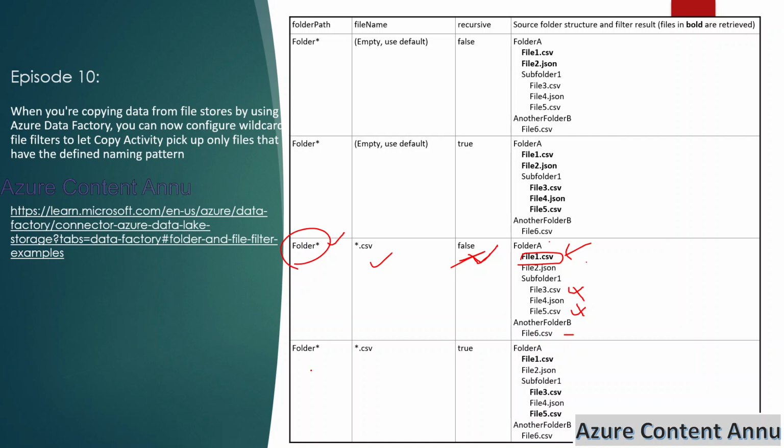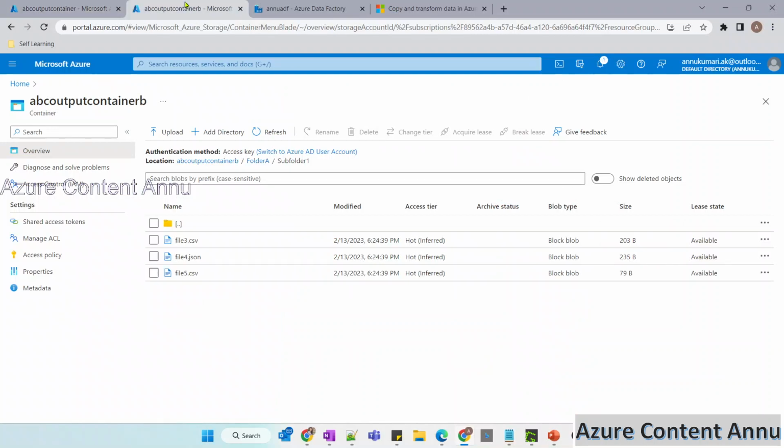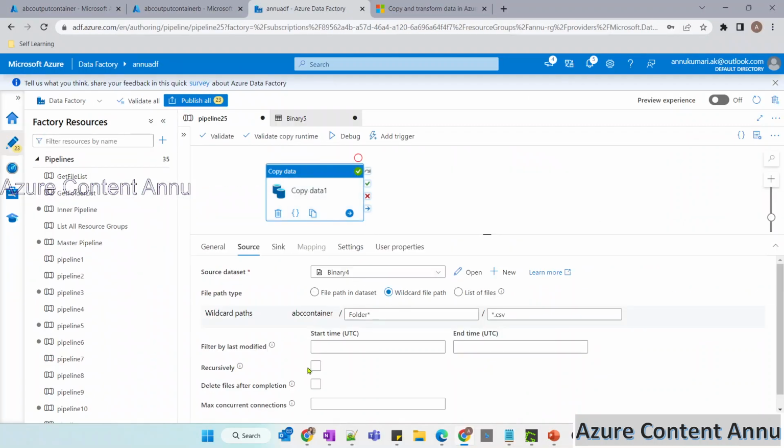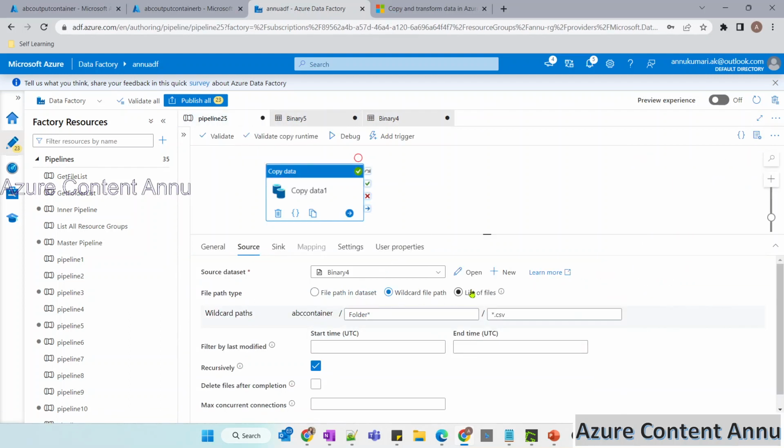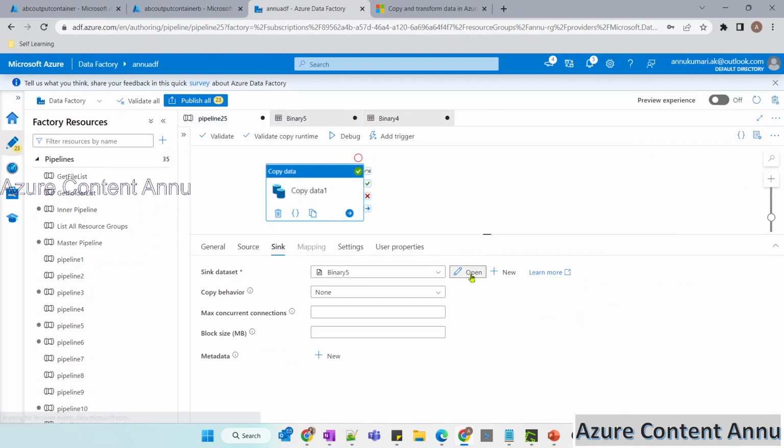Let's move ahead with the fourth case. Here we just have to change the recursively option to true. Then we will see that three files are copied: file1.csv, file3.csv, and file5.csv. This is what we are expecting. Let me go to the pipeline and select the recursively option, and in the sink let me create another container. Sorry, this was the source container, so let me go to the sink and open it.